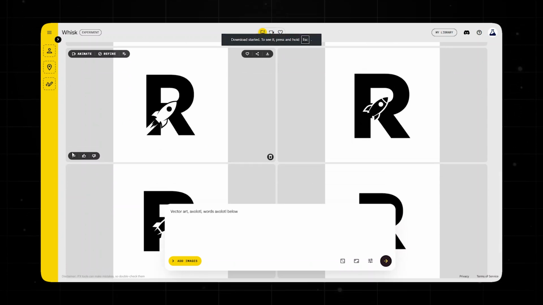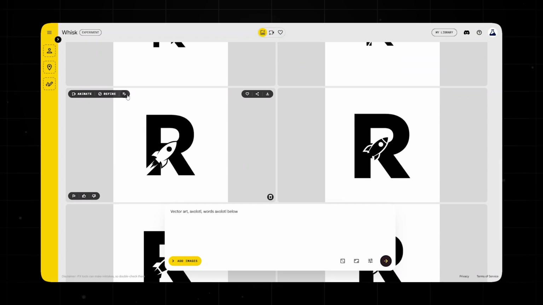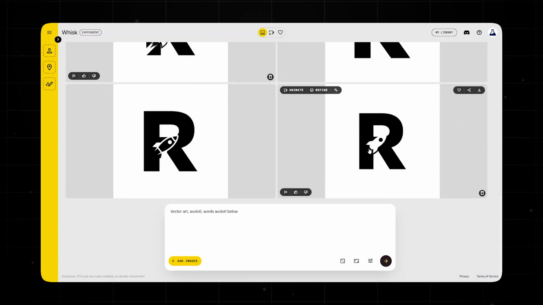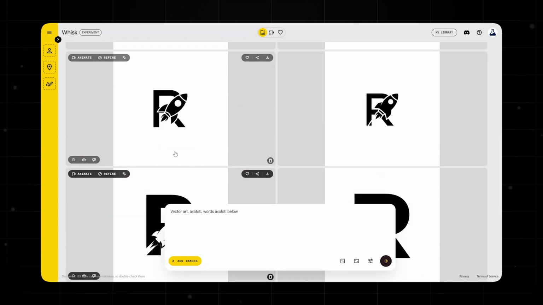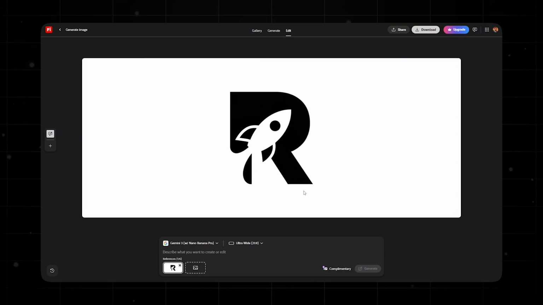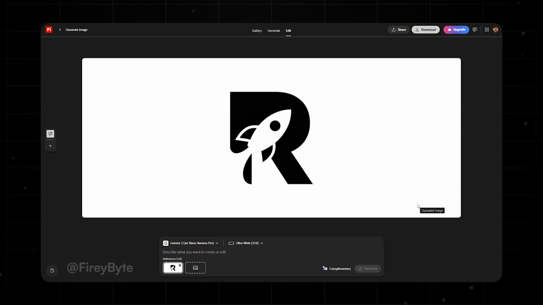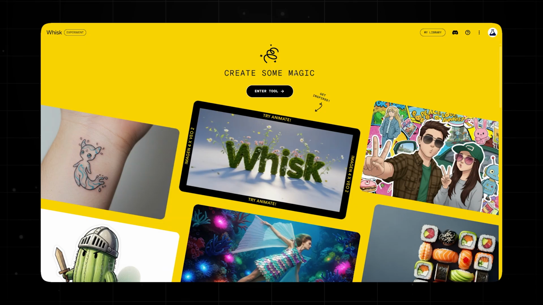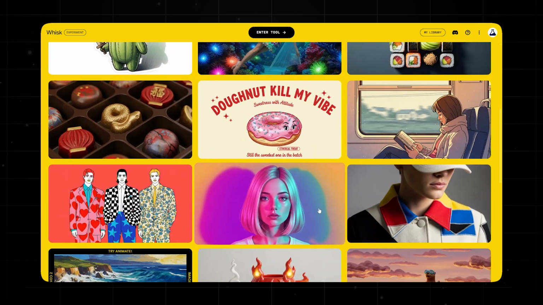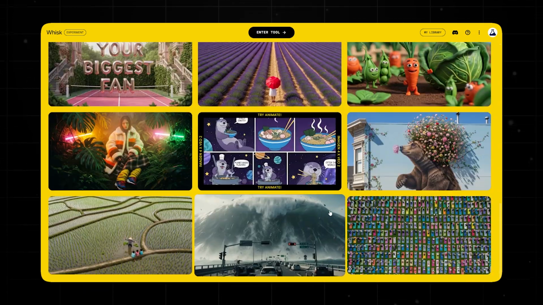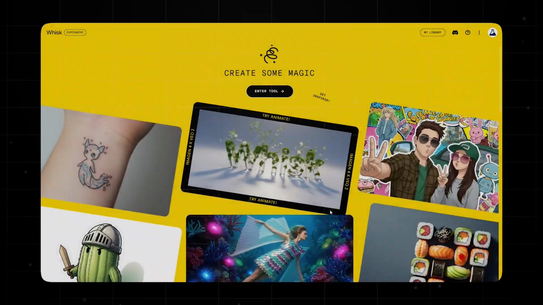This clearly shows that Whisk relies on standard Nano Banana, not Nano Banana Pro. When you compare it directly with Firefly, the quality difference is obvious. The Firefly result is cleaner, more professional, and properly designed because it uses Nano Banana Pro. Whisk is free but has daily usage limits. It's fine for basic image generation, but it's not suitable for serious logo design or text-based work.